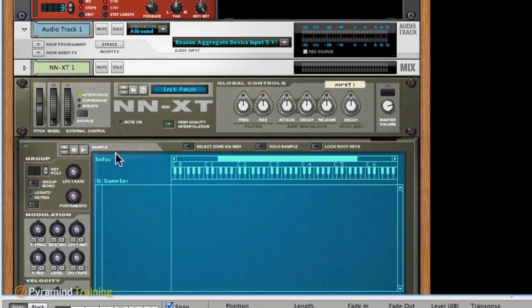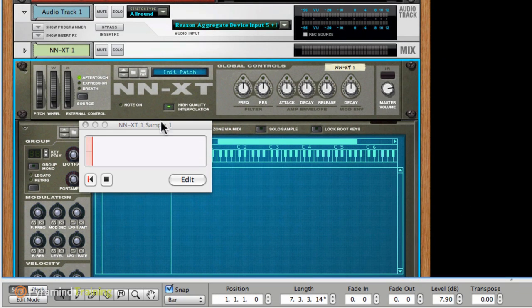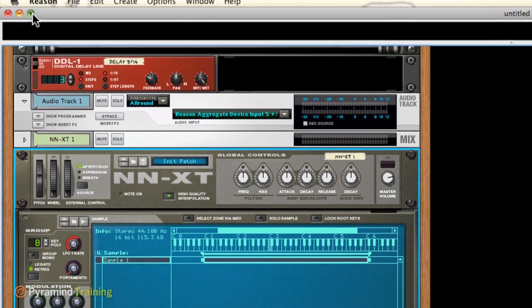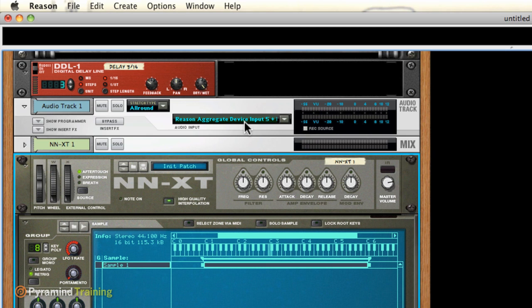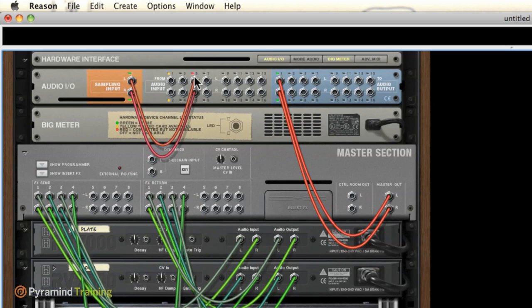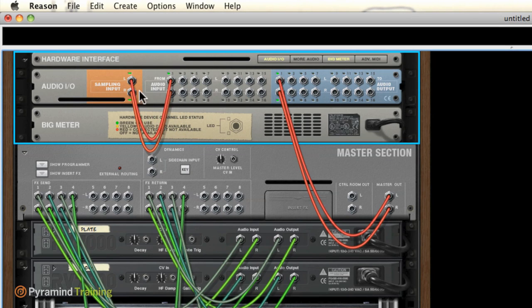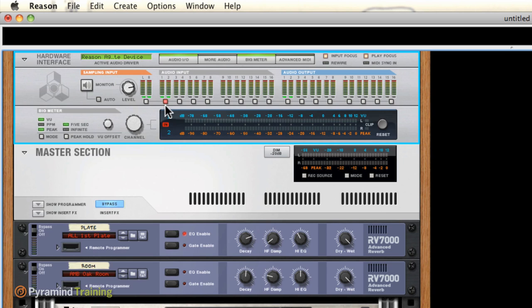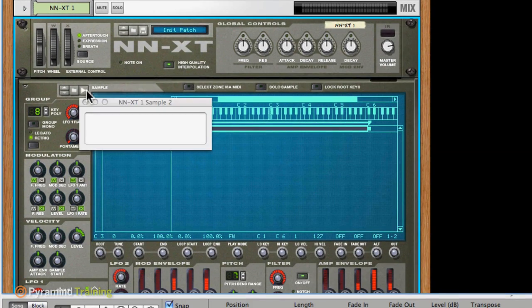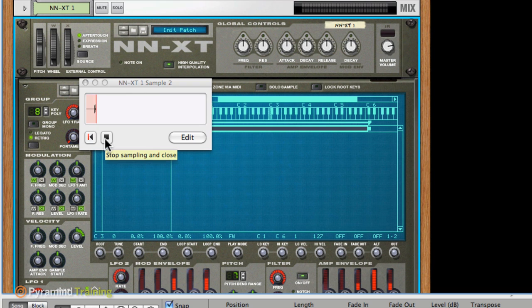Okay, so I'm going to start my sampling. Now I'm just going to trigger my device. All right, so we're not getting any sound. My first thought was, okay, since I have input 5 and 6, that must mean 5 and 6 should be the thing. But what Reason has done is, because those are the only two inputs, it then transferred those over to 1 and 2. So try it again. And look, we have continuity.